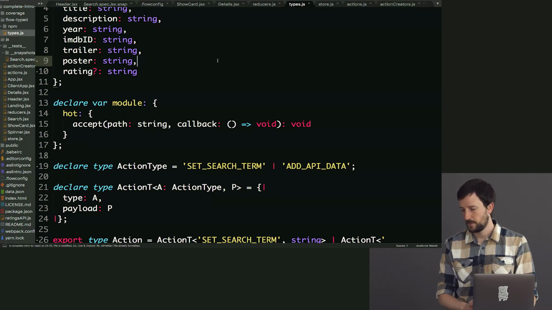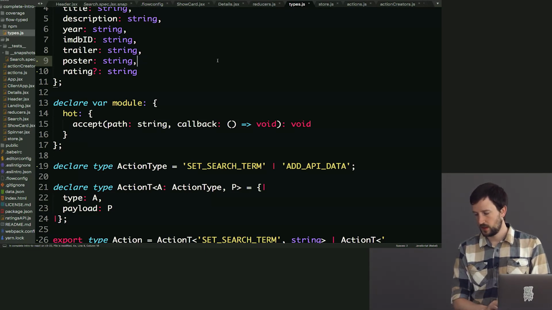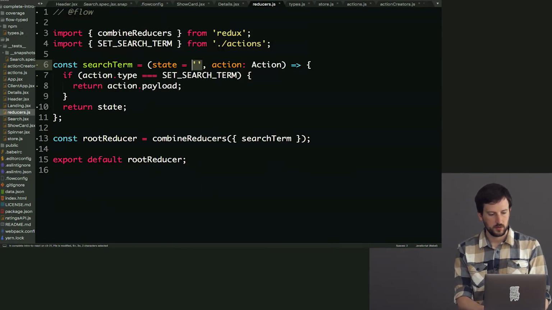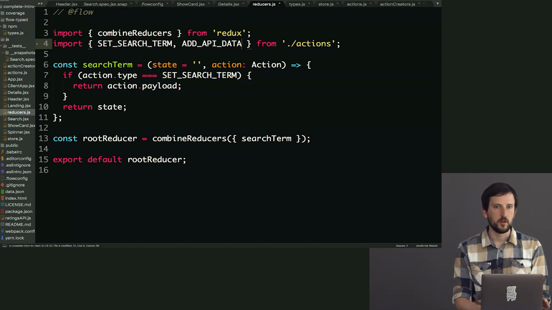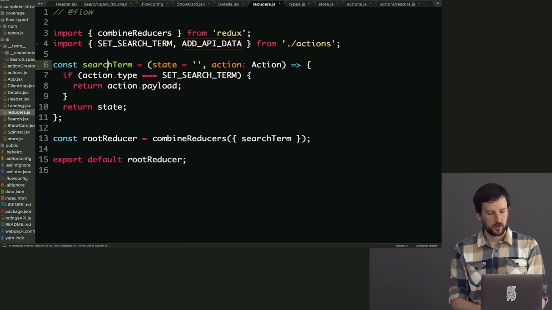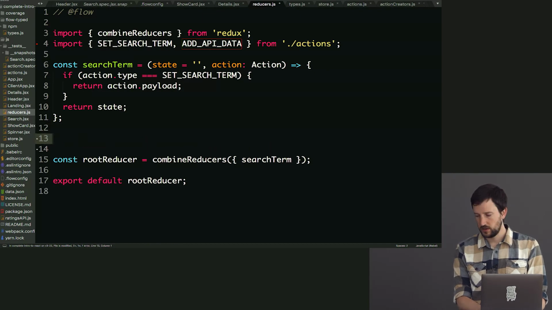Okay. Now let's go back to reducers. Okay, we're going to import ADD_API_DATA. So again, just to be clear, right now everything that we're doing is just the synchronous normal action types. We haven't done anything asynchronous yet. So we have const searchTerm here, and then what we're going to have here is const apiData. The default state of this is going to be an empty object, and the action is going to be, of course, an action.